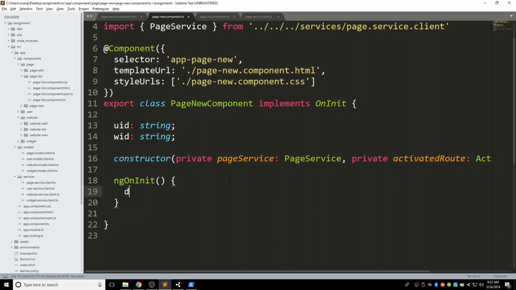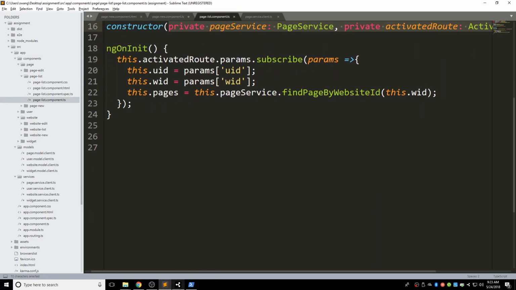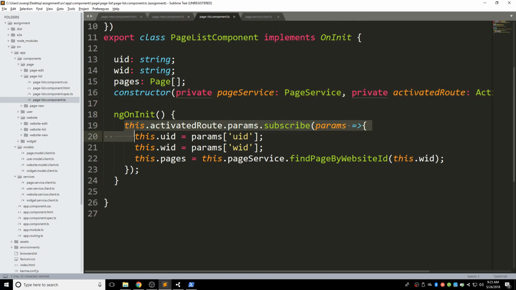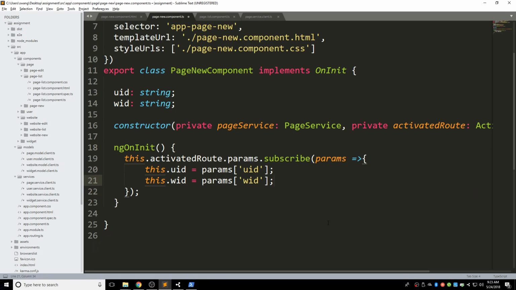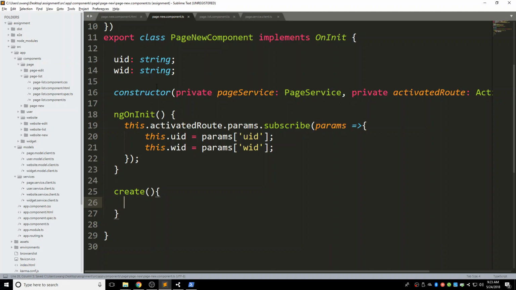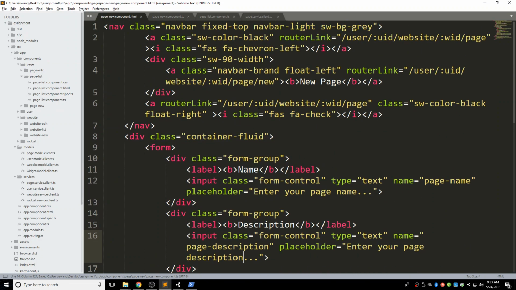So in ngOnInit, I will do a subscribe again to get the user ID and the website ID. So I can just copy from the page list. It's exactly the same thing here. It's a subscribe, getting the WID and the UID, and I don't need the pages. Get out of this one. Okay, I'm getting the two IDs, and I will need a function to create a new page. I can leave it here, and let's change the HTML file first.